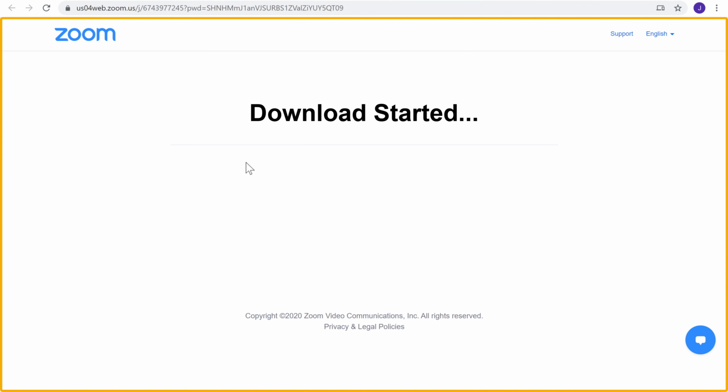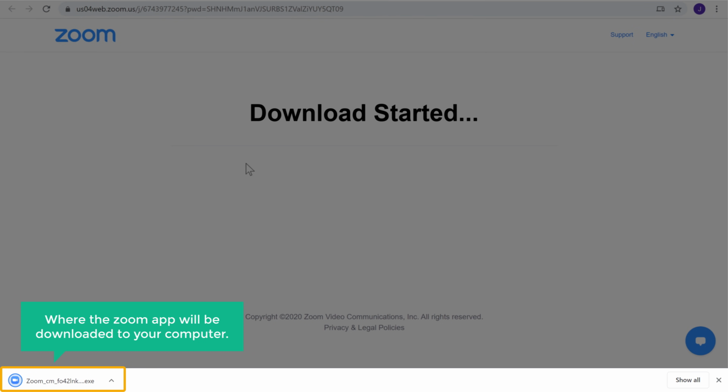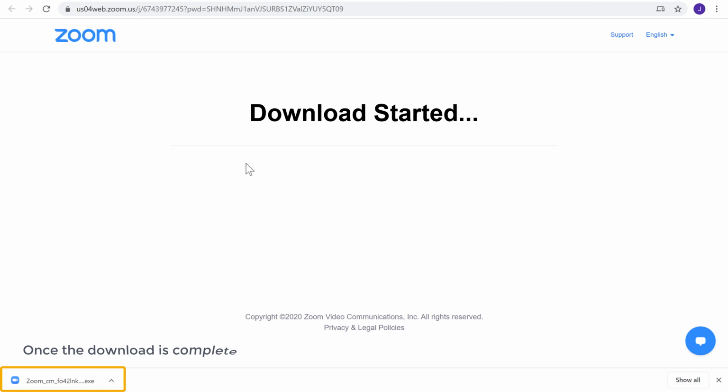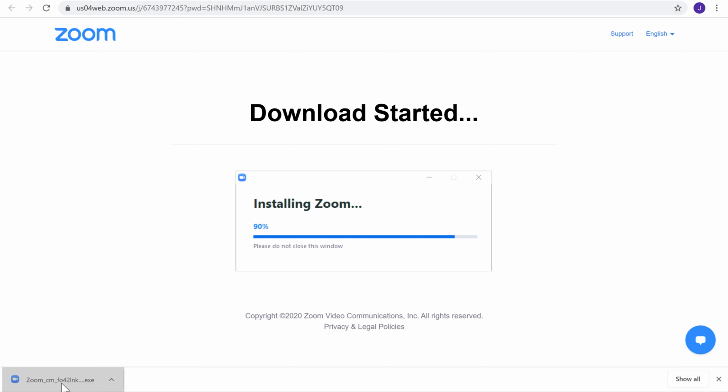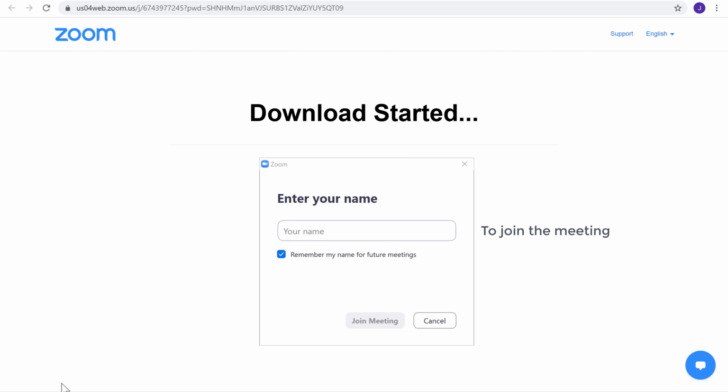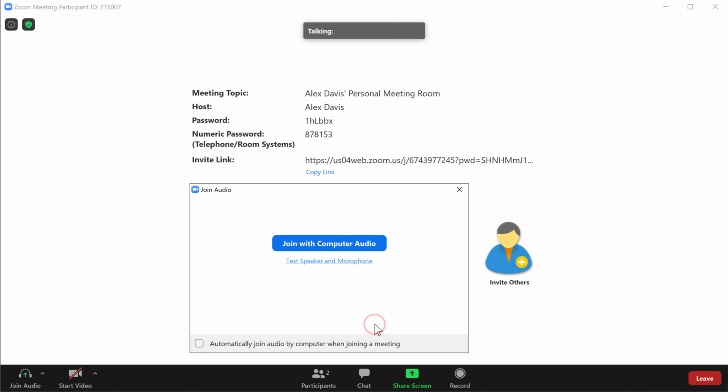and it will take you to this page where the Zoom app will be downloaded to your computer. Now, once the download is complete, just click here to open the app. Now, to join the meeting, just enter your name here and then click Join Meeting. And now, we have joined the meeting, but we do not hear the audio.